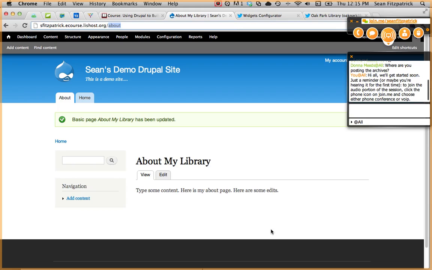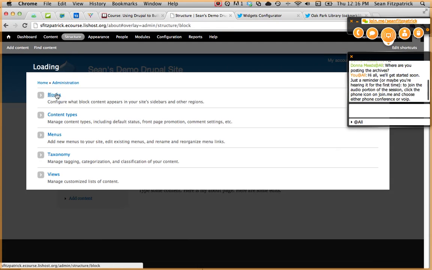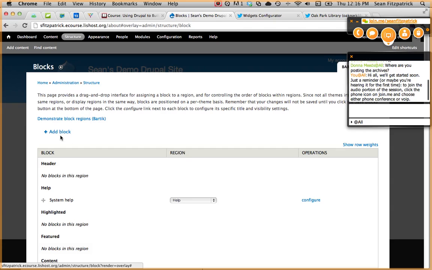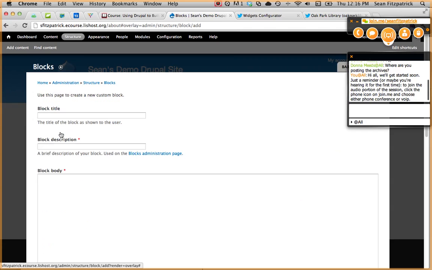So for this week's lessons, we created one block for your library hours, or you could have done anything else you wanted to, but most of us are at physical libraries, so you have some kind of opening hours, so it seemed like a convenient thing to do. Okay, so to create a block, you just go to Structure, Blocks, and add a block. And the block needs a title.